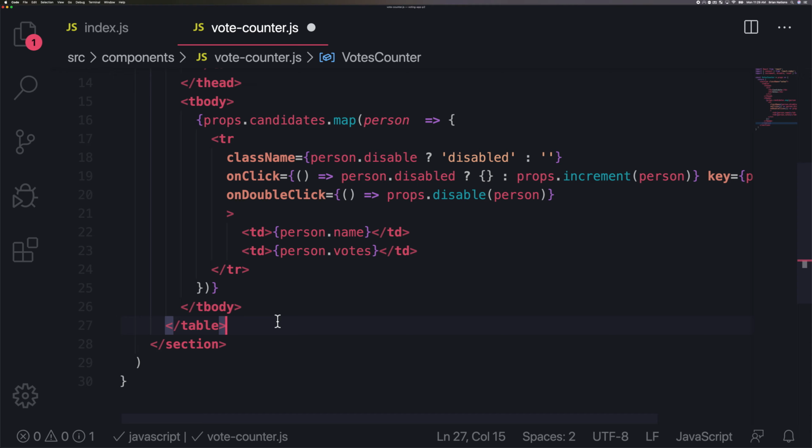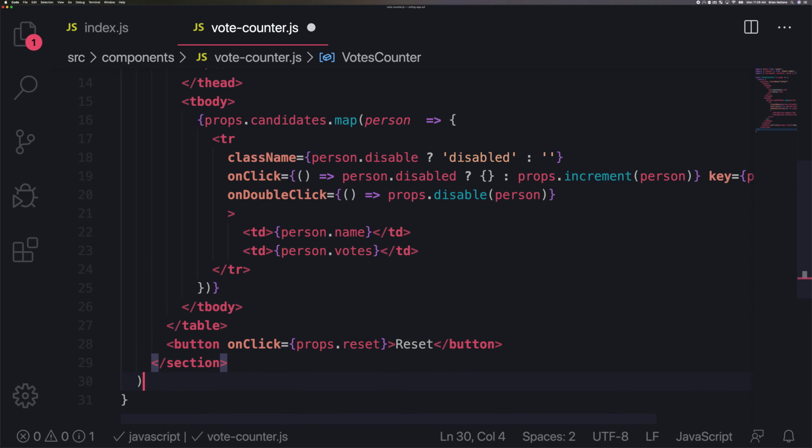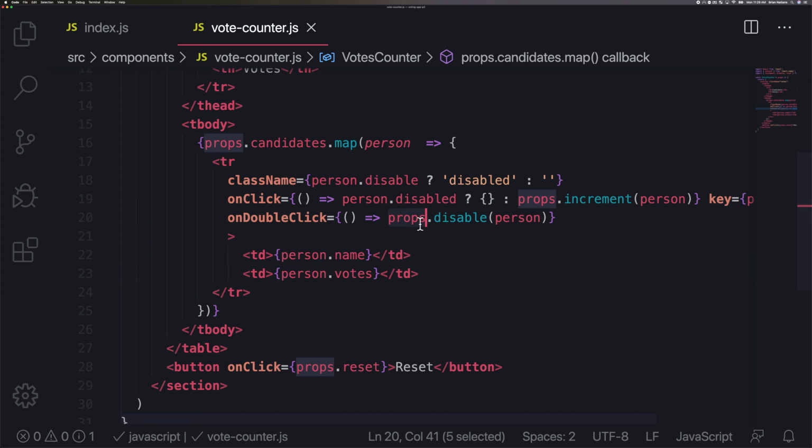However, we need to be able to reset this. So we'll go under the table and we'll give it a button because we don't want a button inside of a table, right? And we'll say on click. Boom. On click is going to call props.reset. Now I'm going to stop for a second here. We'll call this reset.